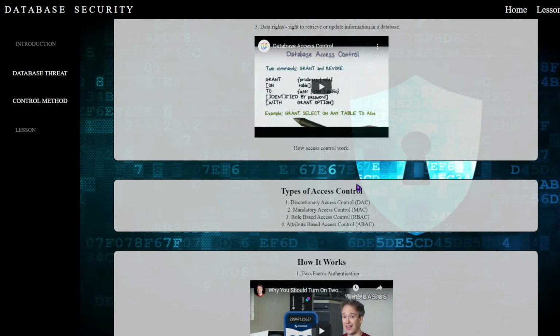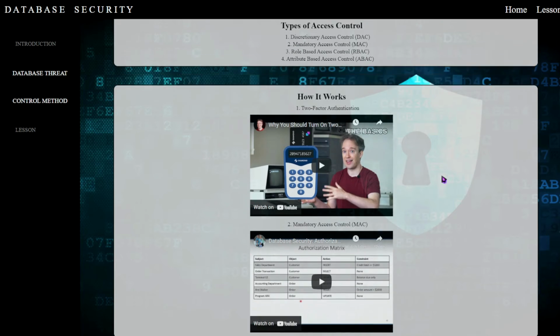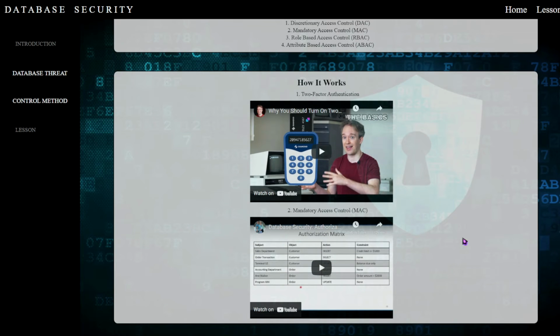And then we have the types of access control, that is discretionary, mandatory, role-based access, and attribute-based access control. And then how access control is used. One is two-factor authentication and mandatory access control. That is the control method. And for the lesson, my friend Nabilah will explain about it.